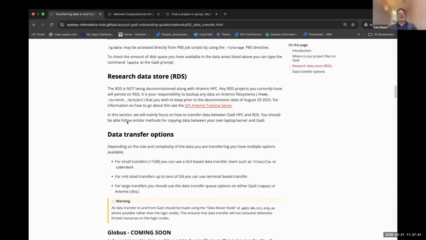So just to say, I think this sort of came up in one of the earlier sessions that Nate ran. Even though Artemis is being decommissioned later this year, RDS is not being decommissioned. And any RDS projects you currently have, they will still be there. And just to say, before Artemis disappears, it's your responsibility to back those up, and preferably to RDS.